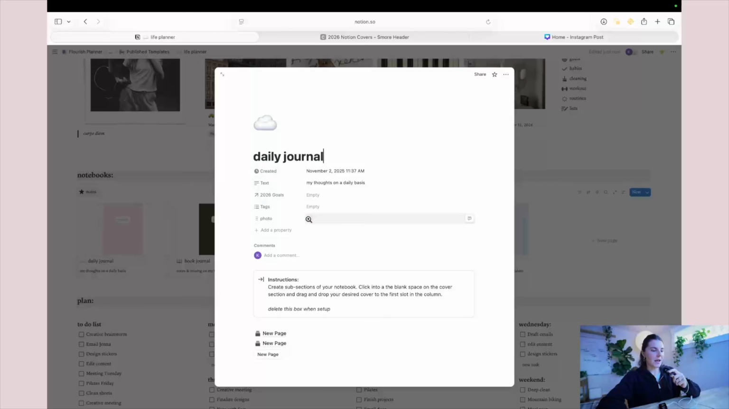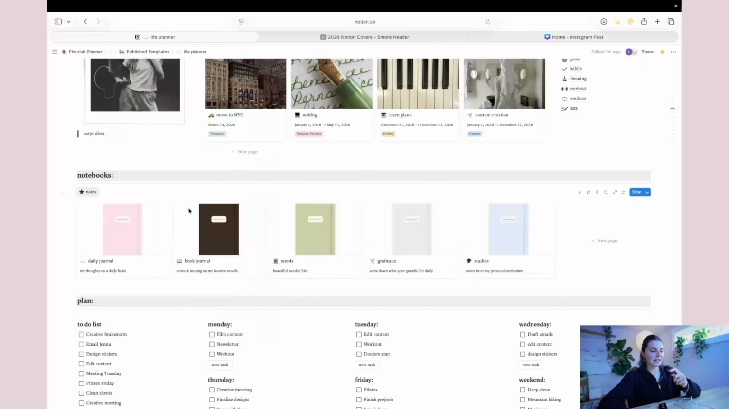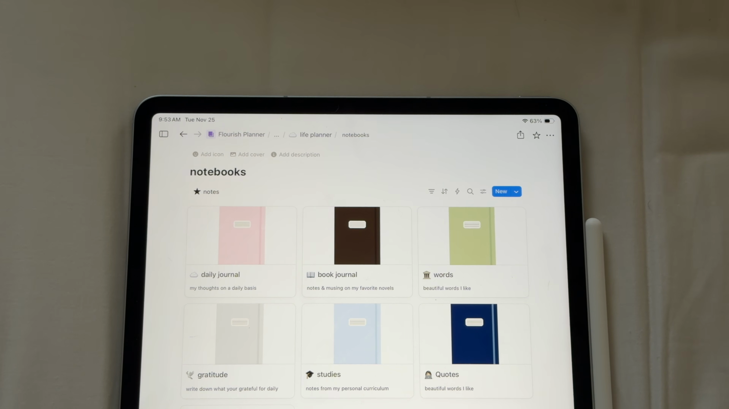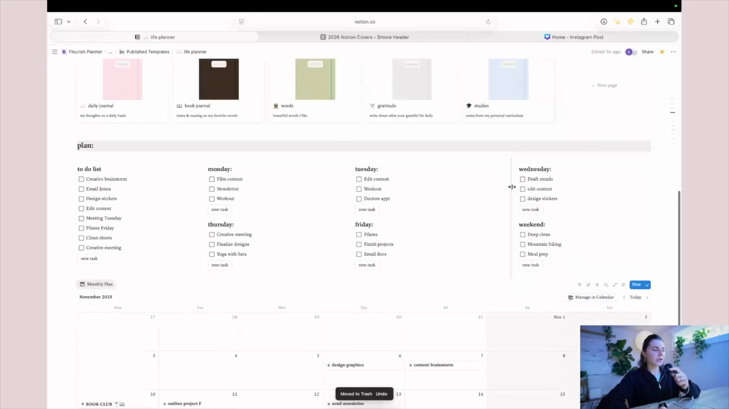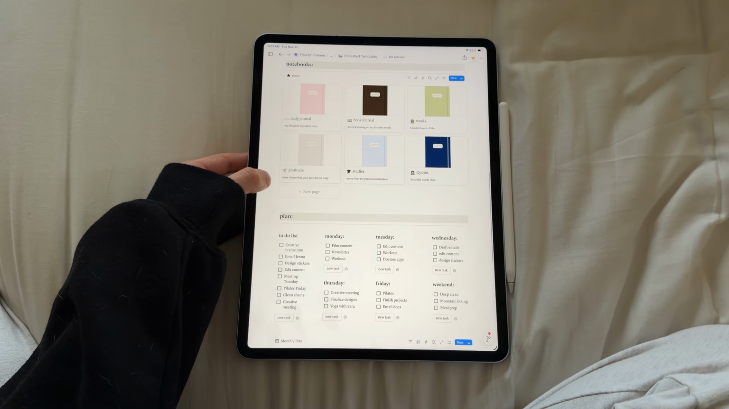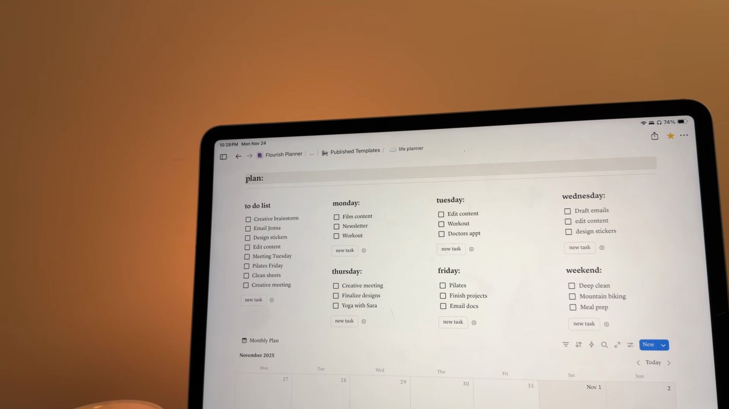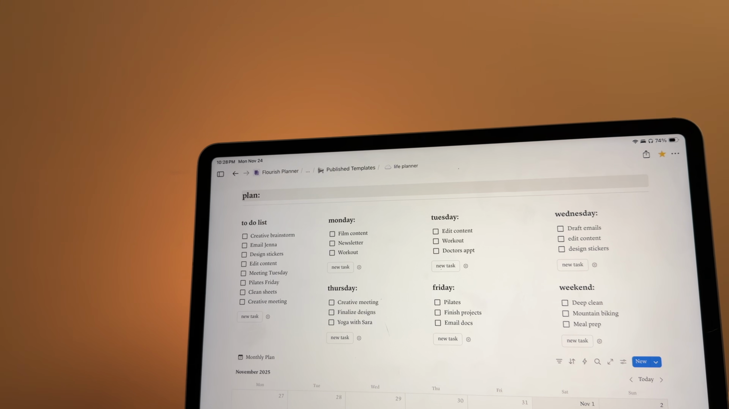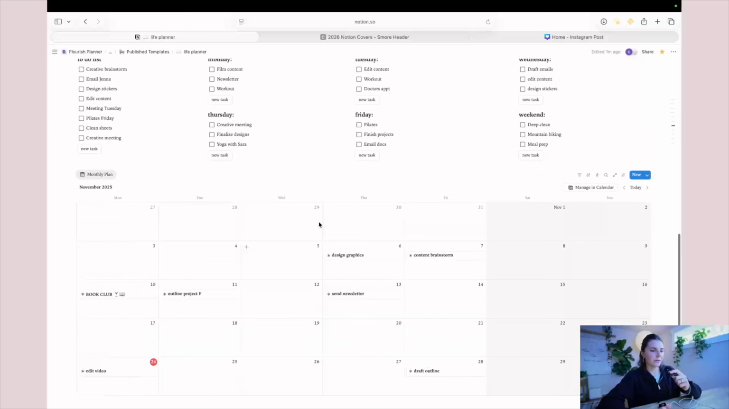You'll just do that by changing the photo here. And then you can just go in and there's a space where you can add different subsections of your notebook. So this is a daily journal, a book journal, words, and you can change all of these, of course. I just put in different example ones that I think I'm going to be using. And then when you scroll down, this is your planner that you'll check in with. So this has your weekly planner with your weekly to-do list. You have different to-do lists for each day. And then of course you have a snapshot of your monthly plan.